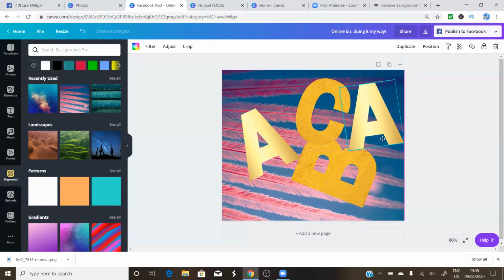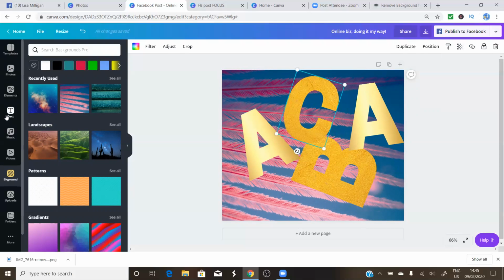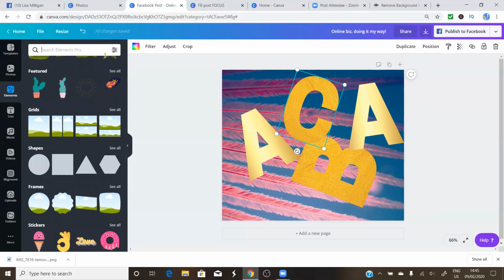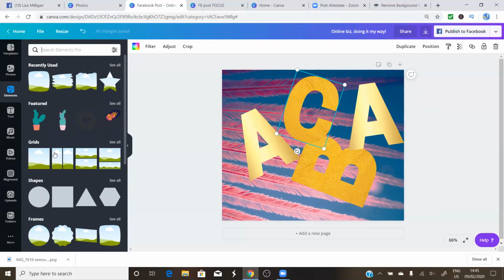Just pick him up and move him, whatever you want to do. So I think that's sort of covered that a little bit for you guys. Again, like I said, there's the text and the elements. We sort of went through those. If you don't want to do anything like that, there's a whole heap of other things that you can do here.